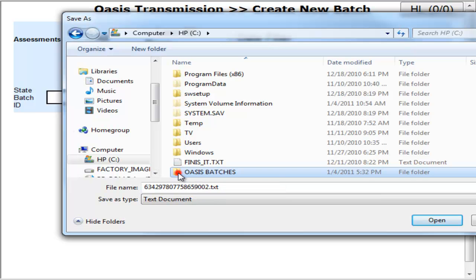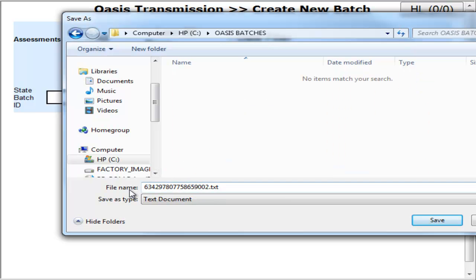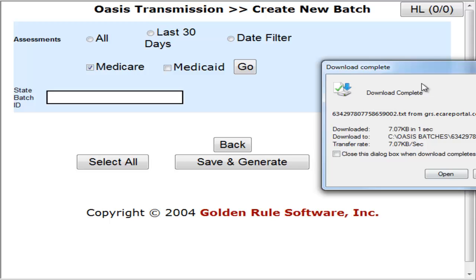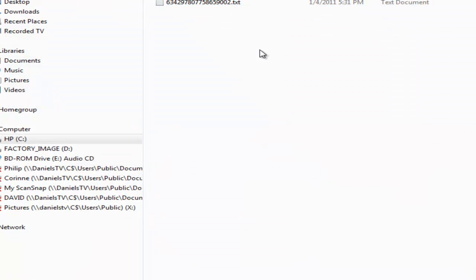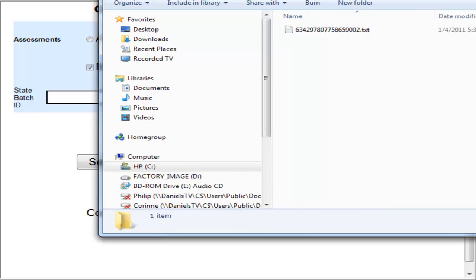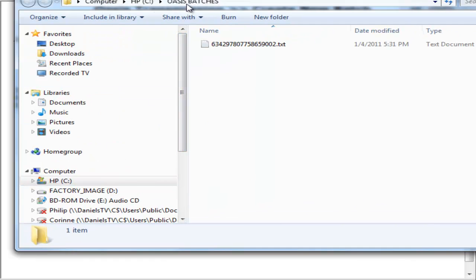Then double-click into here to get into that folder, and click Save. Notice that it's a big long file name, so it will never get mixed up with any others. And then once you save, it will tell you download complete. If you want to view that file in the folder on your computer, you can click Open Folder. And at this point, you'll see the contents of the OASIS Batches folder with this new file in it.